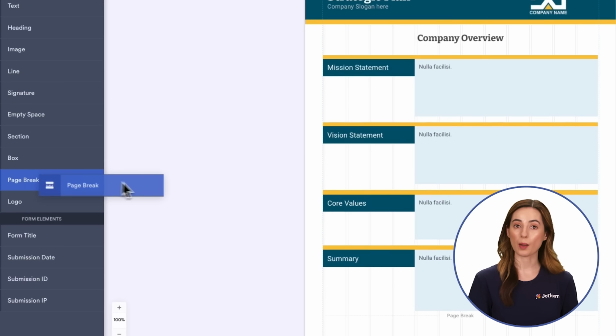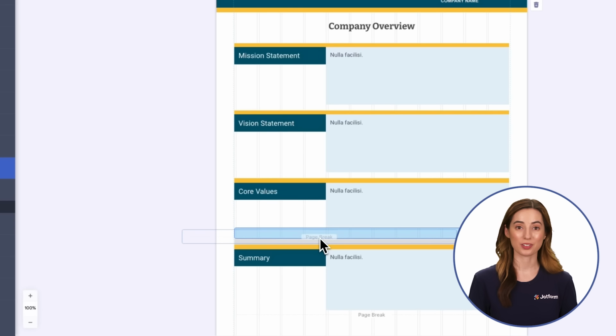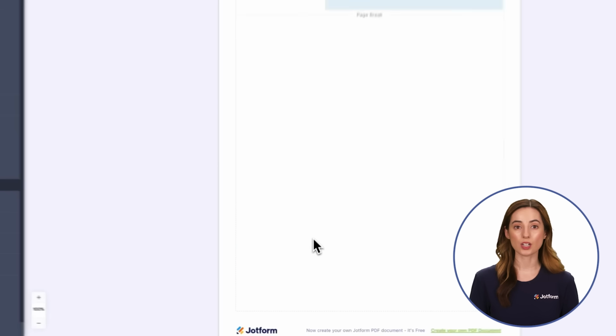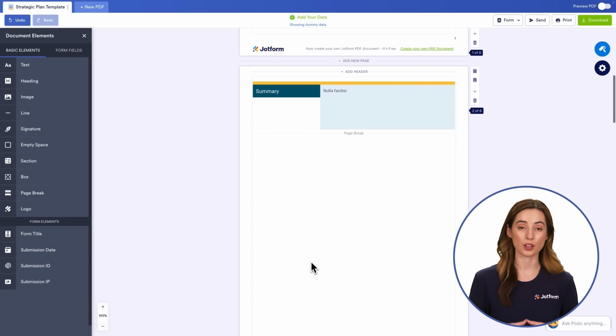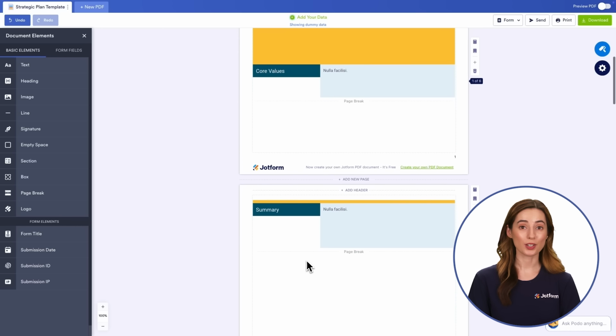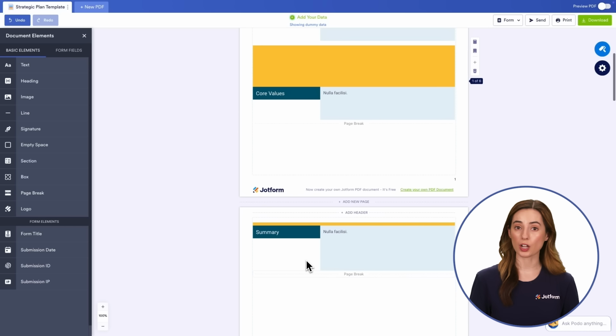Simply drag and drop Page Break into the PDF. As soon as it's added, the document immediately splits and a new page begins. Notice how content automatically moves onto the next page? This gives you precise control over document flow and helps keep important sections together instead of splitting awkwardly between pages.